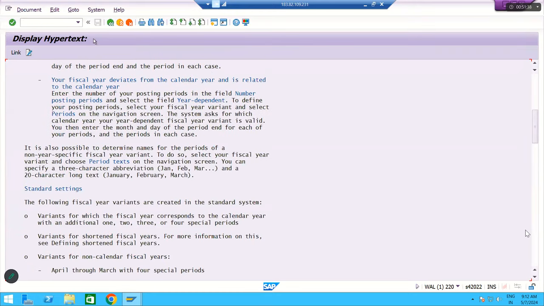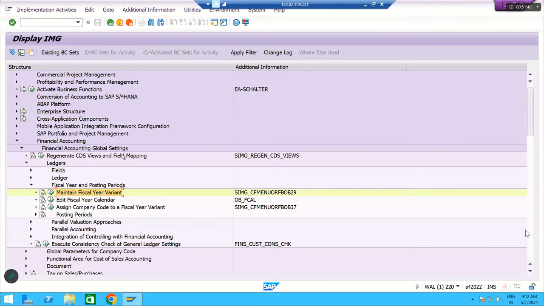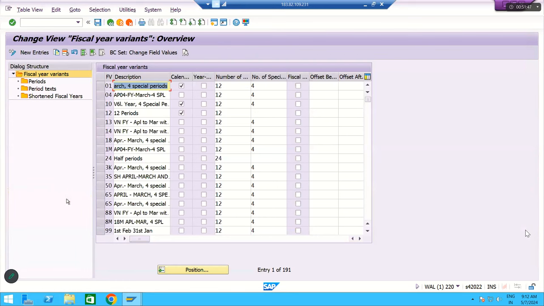Okay. And no, sir, we understood. Then what can we create? So you just double click on this execute button, everyone. You just double click on this execute button.